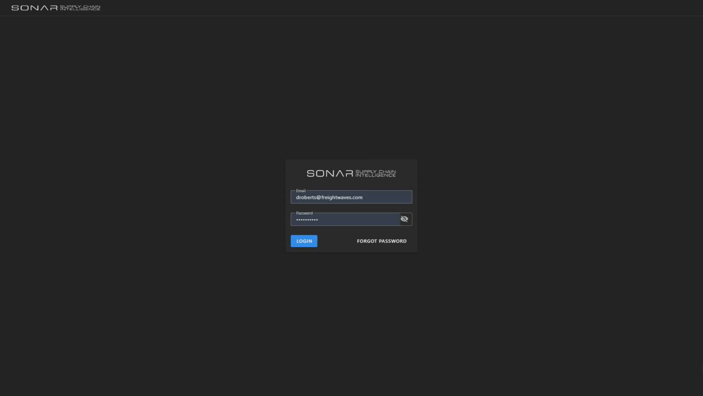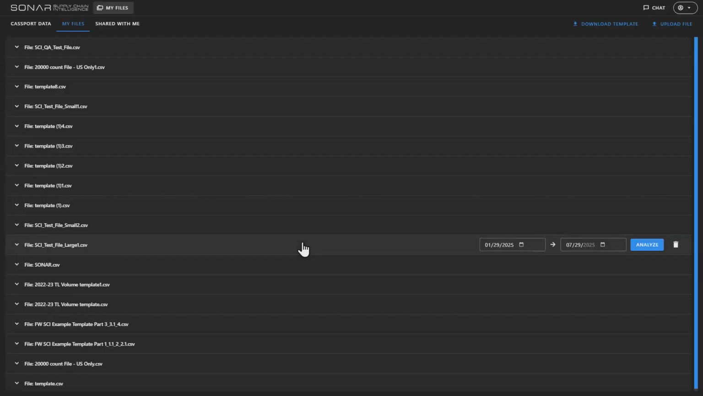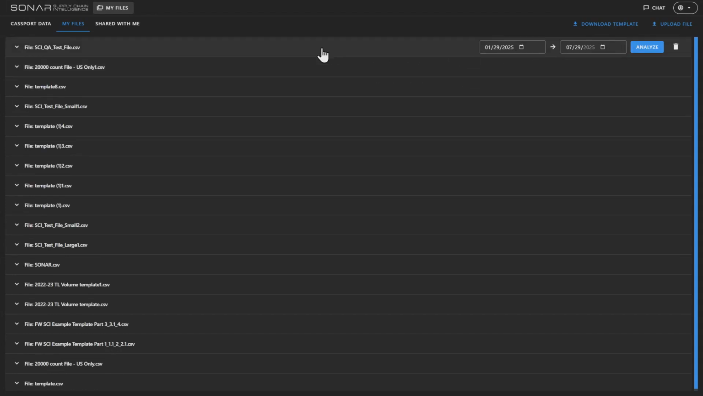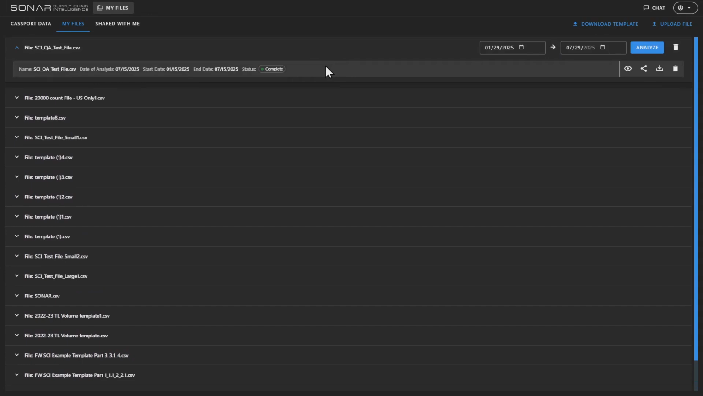When you first log in, you will see your My Files tab with all the previously uploaded files. You are able to run another analysis on any file by changing your dates and clicking Analyze, or you can also view prior analysis, share them, export or download the data, or delete. This page is also where you're able to download the template and upload a new file.